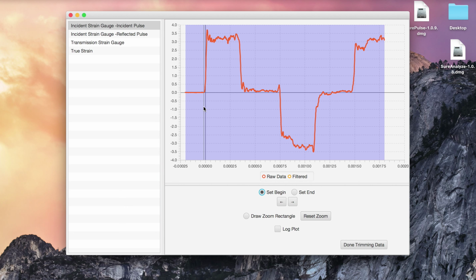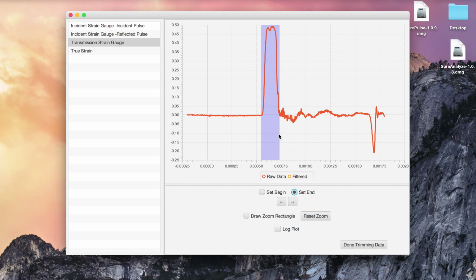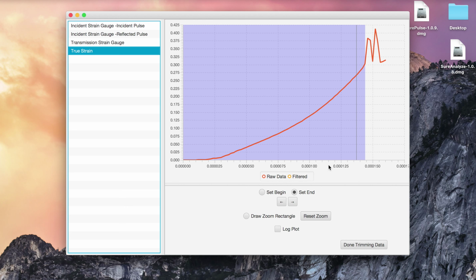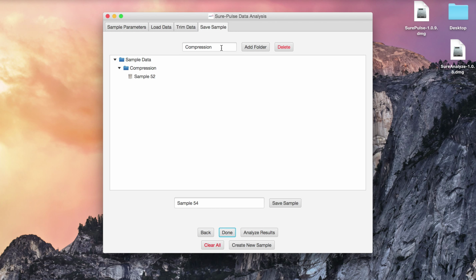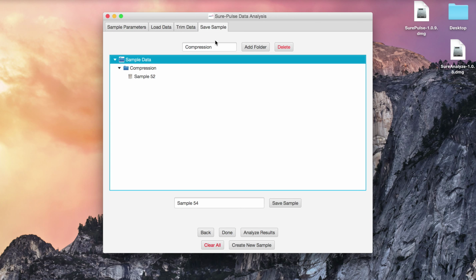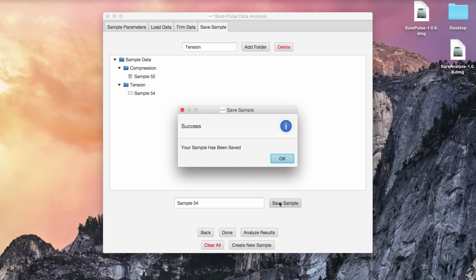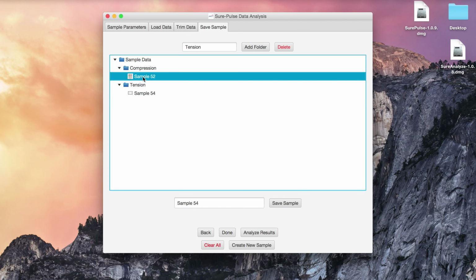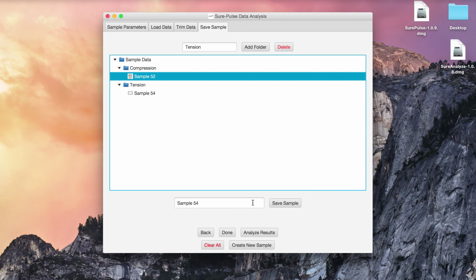I go into trim data and I do the same process as before, selecting my data of interest. With these buttons, you can go one data point at a time. And then I'm going to add a tension folder here and save this sample. You'll notice that it saves the icon as a tension rectangular and a compression.